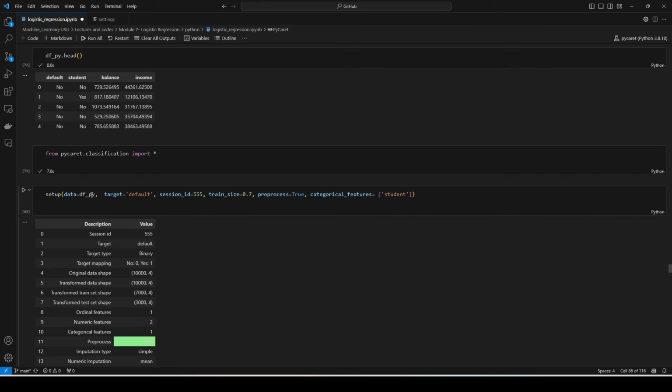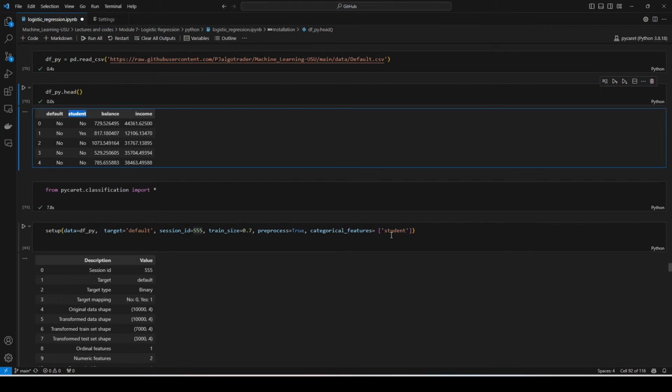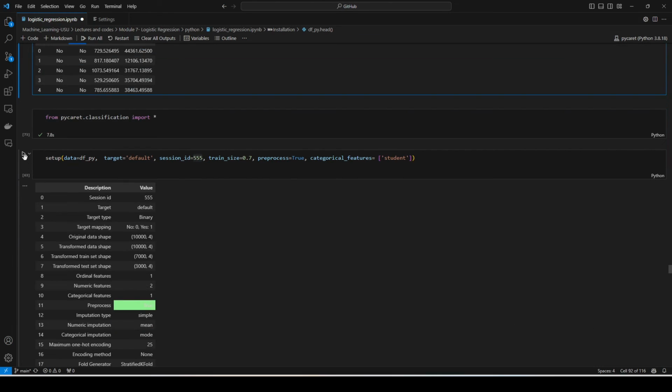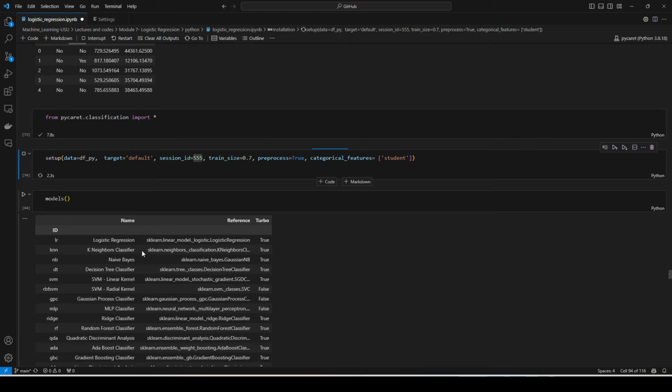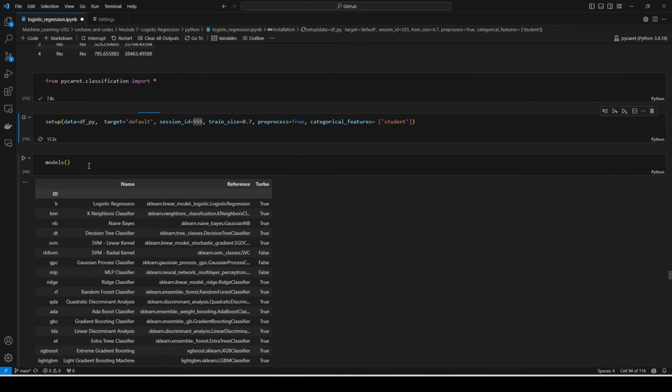Let's go back and create our experiment. The experiment is something like this. This is the data, which I call dfpy. The target is default. The session ID, again, if you want to get the same answers as mine, use it. This is your random generator. Train set 70%, preprocess true, and categorical features. We remember we have this other feature, and I'm going to tell PyCaret right away that it is categorical. You don't need to decide; I'm telling you, this is categorical. You can set up the experiment, and because PyCaret is going to take a little longer, I'm just going to run through the code. I hit the run button here just once to make sure things are working, and everything else should work from your end as well, because I have run this before.